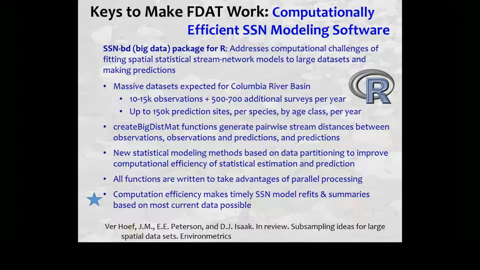We'll read through all this here, but essentially we're going to be dealing with data sets, if this gets scaled up to something the size of the Columbia River Basin, that are going to have thousands and thousands of fish density surveys. And based on applying these models to data sets of that size in the past, even running on fast workstations, we'll set up an SSN model run, and it'll take several days to get just a single model fit for these large data sets.